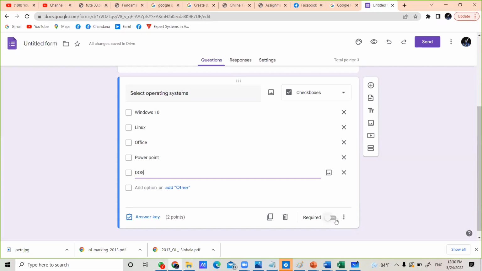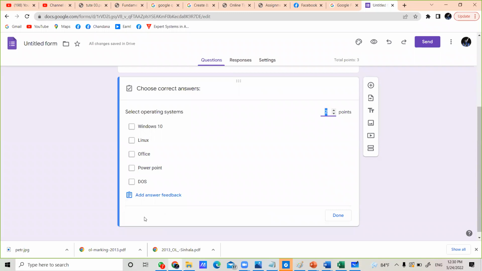Suppose this item is also required. Then click here. Right. Then the answer key. You also want to set the answer key. Click on the answer key here. Then click the correct answers. In this question, operating system. Can you say what the operating systems are from this list? Windows 10 is an operating system.